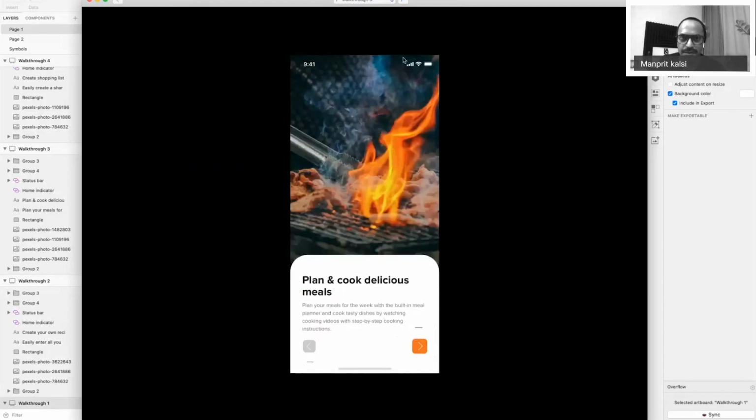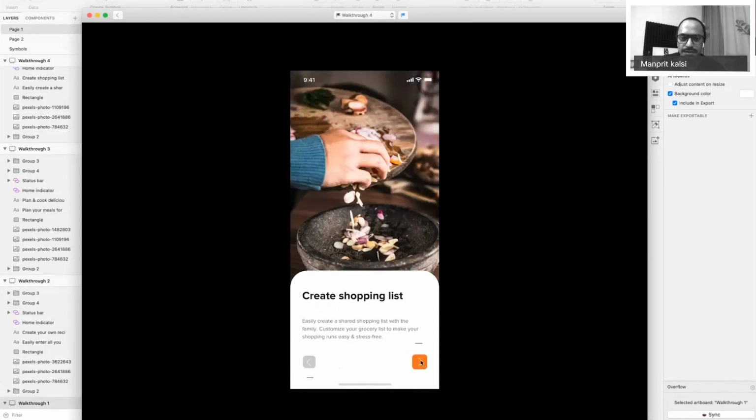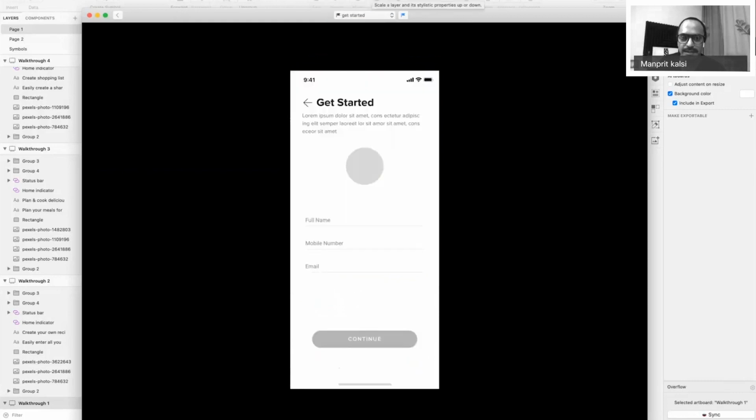And this is good. This is the next one. And this is the fourth. Once they click on next, we go to the get started page, and that's where all the registration happens. Since I wanted to reduce the amount of information I take during the onboarding or the registration, I kept it very simple.